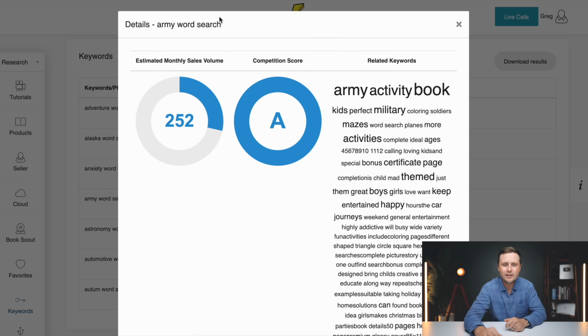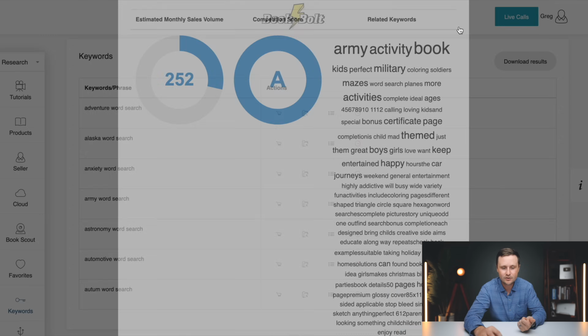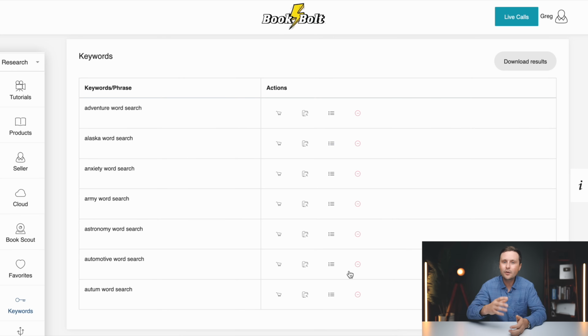So guys, what I would be doing here is I would copy Army-themed word search book and go put that in a list of a really good idea to start with. And then I'd go through the rest of these and see which other ones are A-rated niches and have a good amount of sales in them.